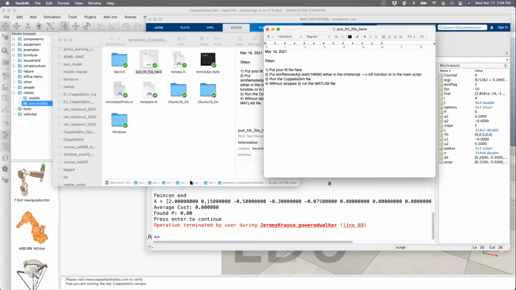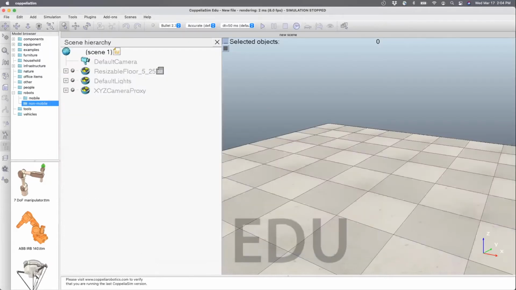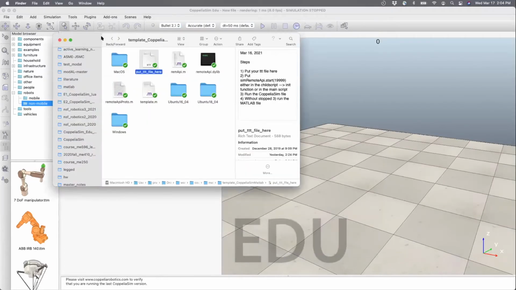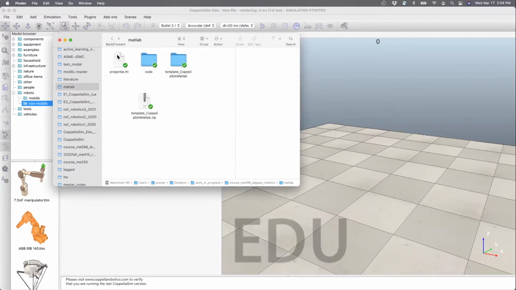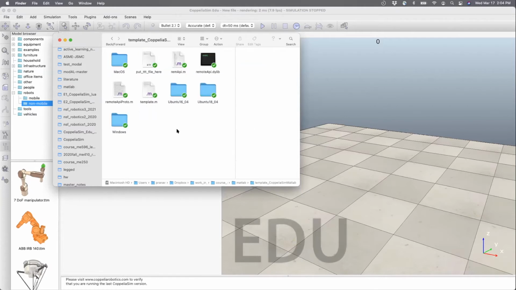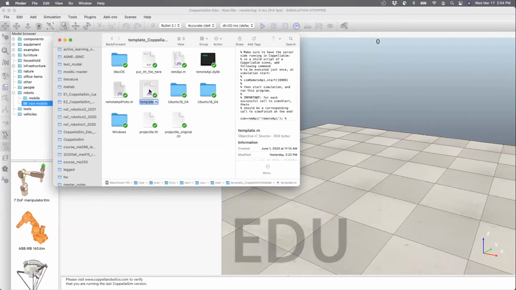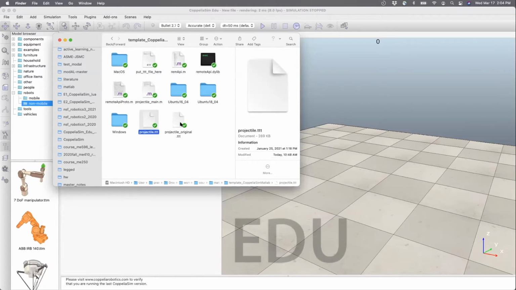The example I'm going to use is from the first class where we talked about CoppeliaSim. So let's just take this file and paste it here. Let me make a copy of this. This is my original file. I'm going to rename this and call it projectile main. So now this will be modified so that it works with this projectile file. This is my original file, which I just keep here for my reference.